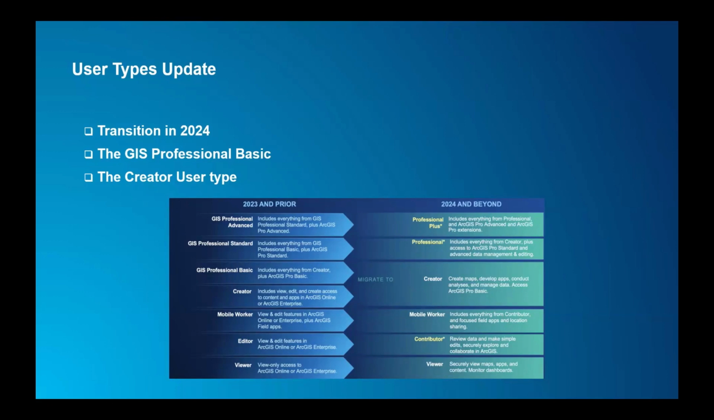And then the professional standard is now just the professional, and then the professional advanced is just now the professional plus. Under the professional advanced, you did not have the extensions, as I would have mentioned: image analyst, spatial analyst, 3D analyst, geostatistical analyst, tracking analyst, etc. But now under the professional plus, all of these extensions, of course, come with this package.